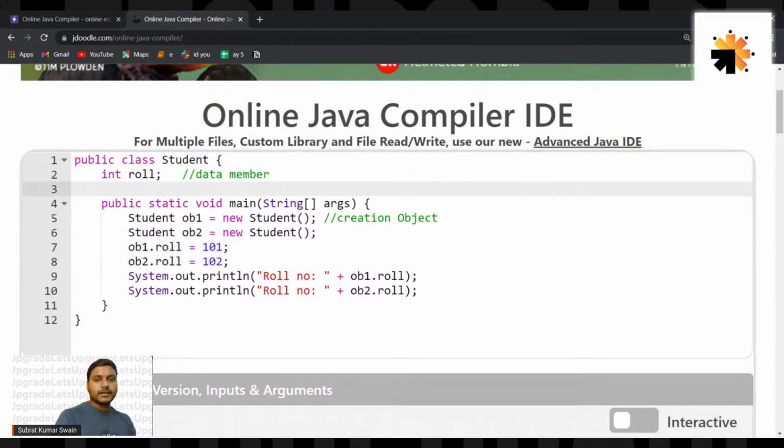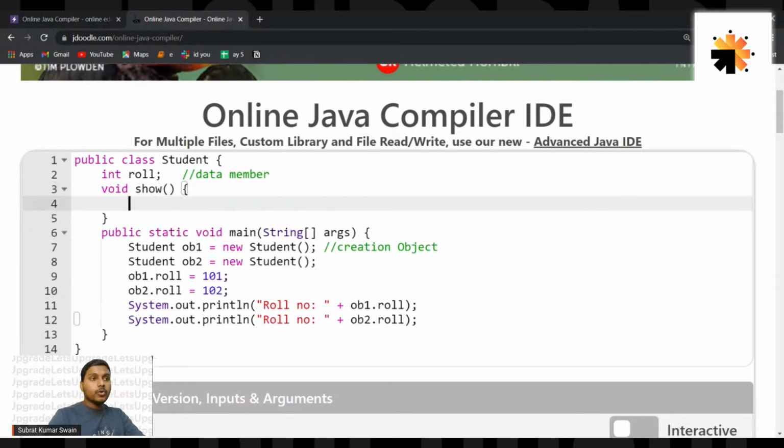Behavior is nothing but the method, guys, the function. If you keep a function inside a class, you can say this is a behavior of a class, functionality. So here I would like to have a function or method called show, whose task is just to print the value of the data members. System.out.println, and here I'll just write data plus roll number.